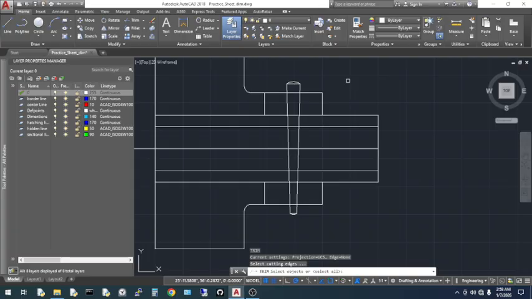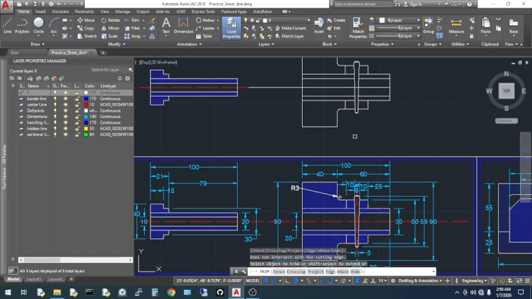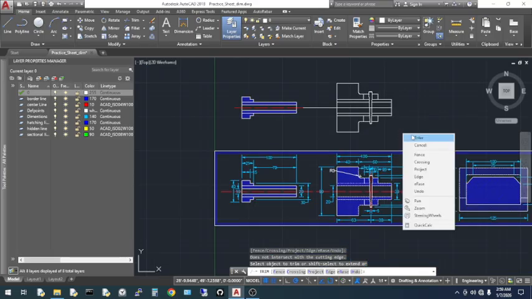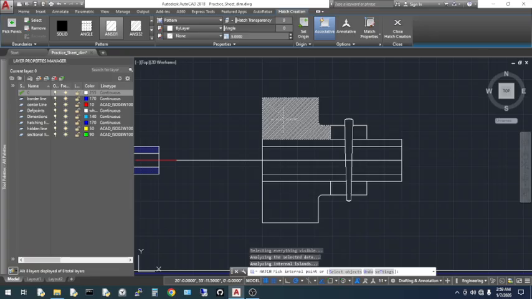Just do the right click and we are ready to trim. 1, 2, 3, 4, 5, 6, and voila, we have created the object. Enter. One. Now we can get back to hatching.